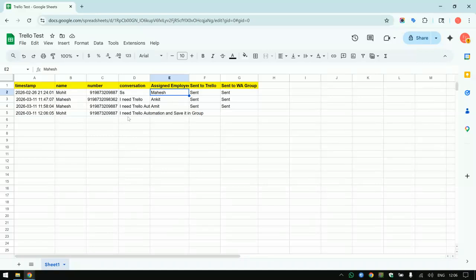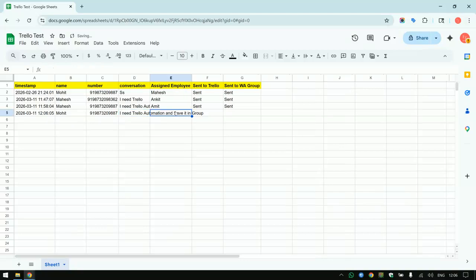Okay, so as you can see, this message has arrived just right now, with the time and date, name, number, and the whole message. Now the employee will be assigned to this lead, then it will get sent to Trello. After Trello, it will get sent to the WhatsApp group. So it's an automated process. It will take again 10 to 20 seconds to assign the employee, then send the request to Trello.